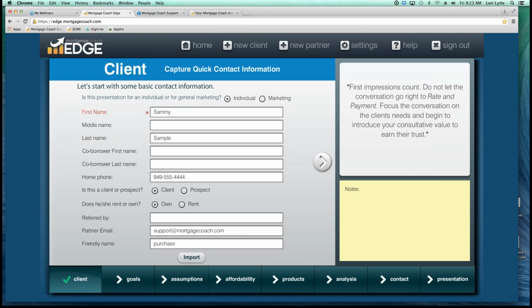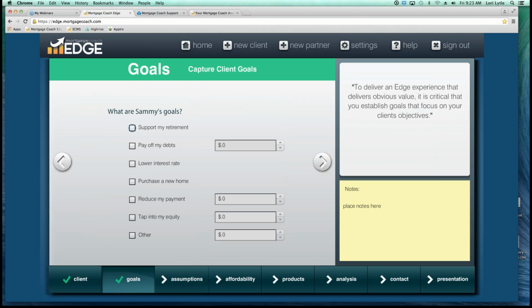If you're in the notes over on the lower left-hand corner, you can place any kind of notes here, and you can see as I advance my screen, those notes carry with you. So this is a great way to do any kind of follow-up or place notes about the client itself.